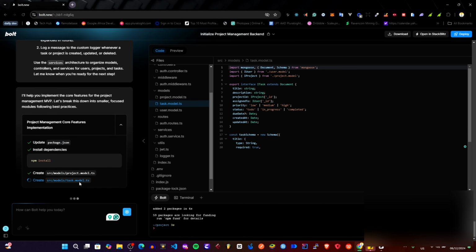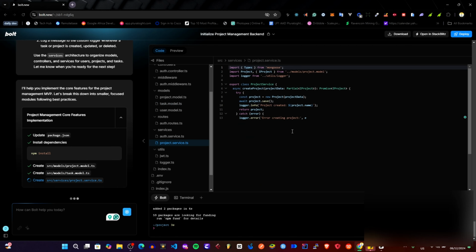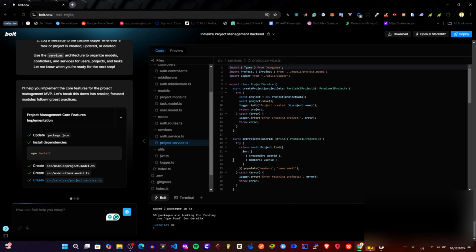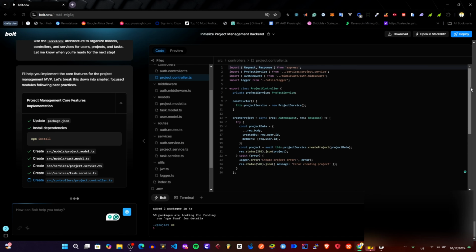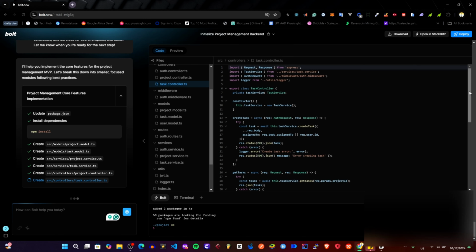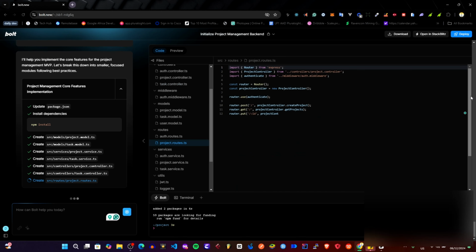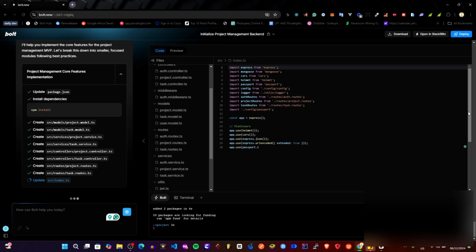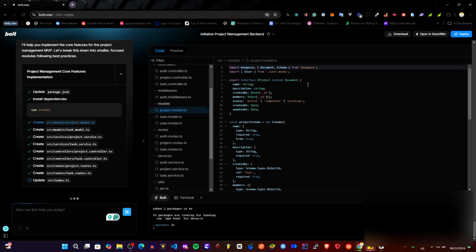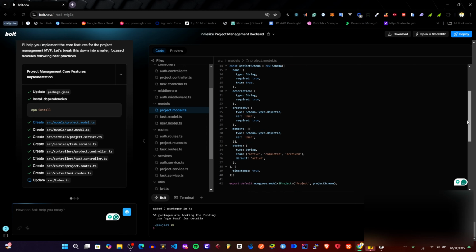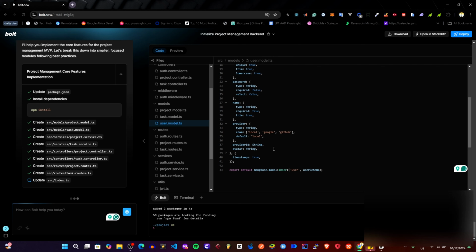So it's creating the project model, the task model. First of all, you can see. So you can see that this way is like one of the best methods you can use out there for generating your backend codes. You can see that. Let's now take a look at the model implemented here. This is the project name, description, created by. Let's take a look at the user model.